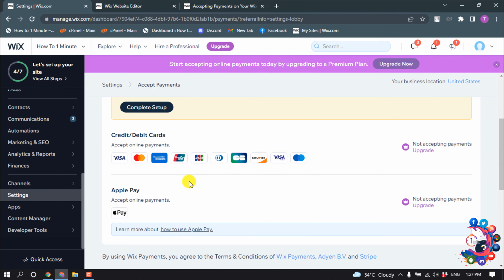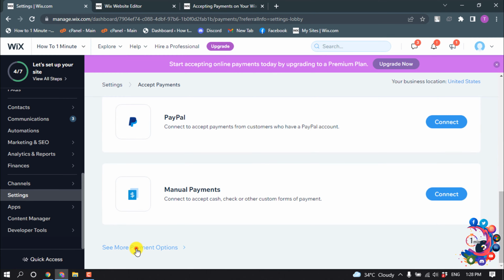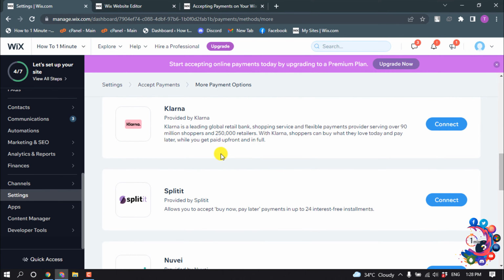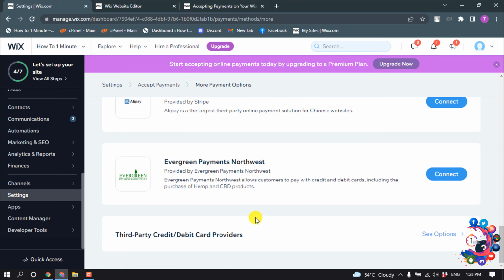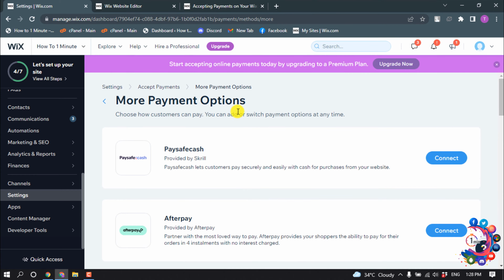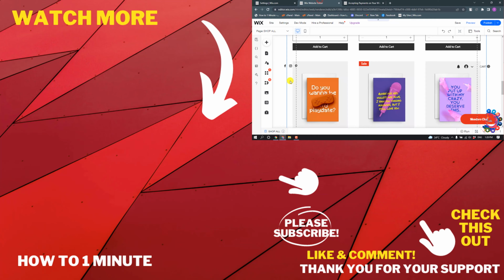And now you can add any payments. You can add credit and debit cards, and you can add PayPal, manual payments, and you can connect other payment options. Here you will get some payment options you can easily add to get paid from your sales on Wix. So this is how we can sell on Wix.